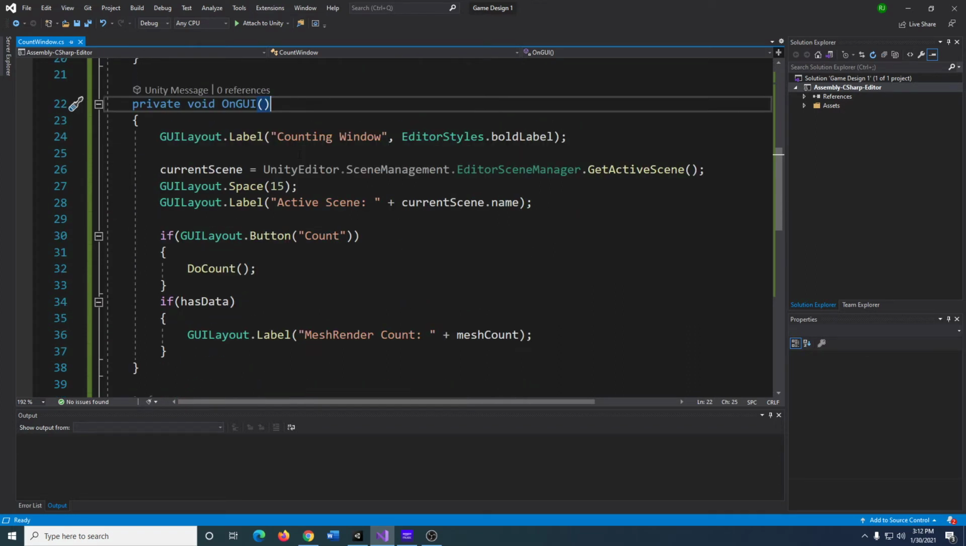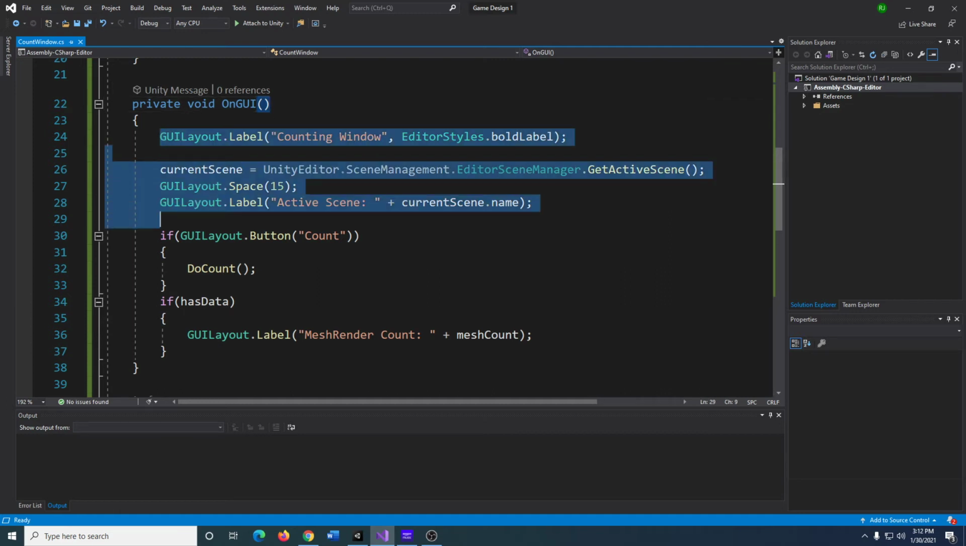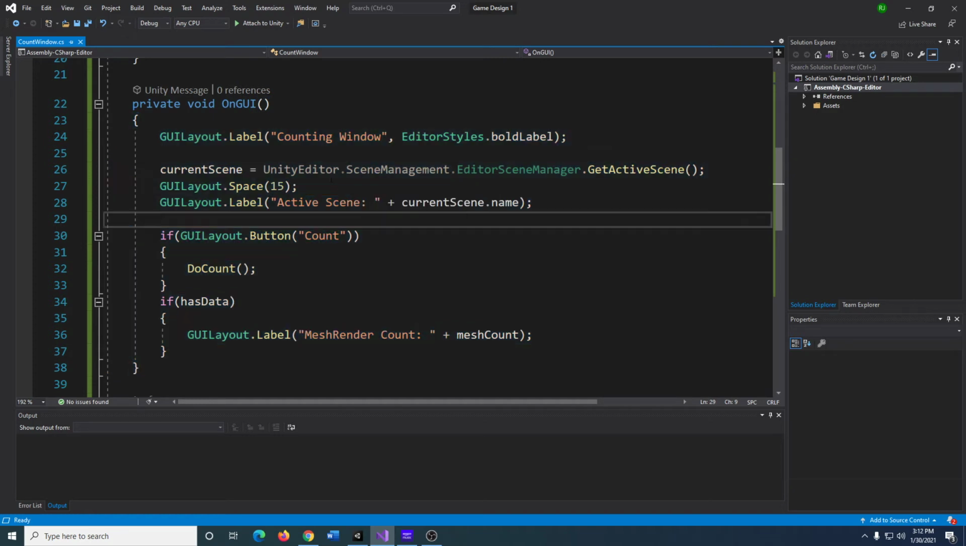Now, there are a lot of methods that an editor window has. The one method that you are just practically guaranteed that you will have to use is the onGUI method, because this is how we get things like selectors and number sliders and input values and all the other fun stuff visible to the user. So I've got my onGUI and then a bunch of stuff that's going to create a very functional layout.